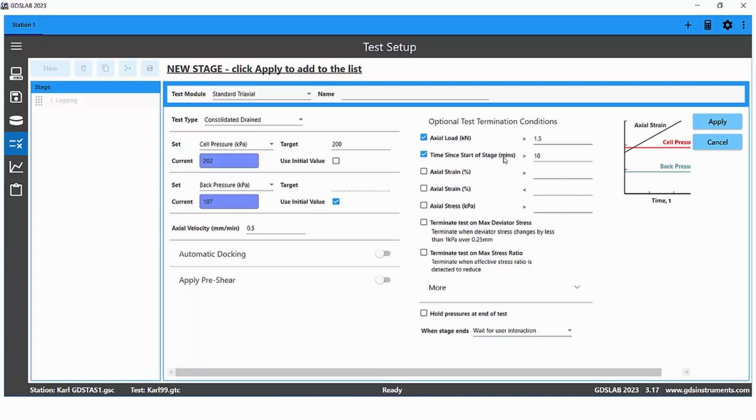And then also, when it reaches 1.5 kilonewtons or 10 minutes, we can choose for it to wait for user interaction, which means the user decides whether to go on to the next stage, if there is a stage 3, for example, or it can go to the next stage automatically.